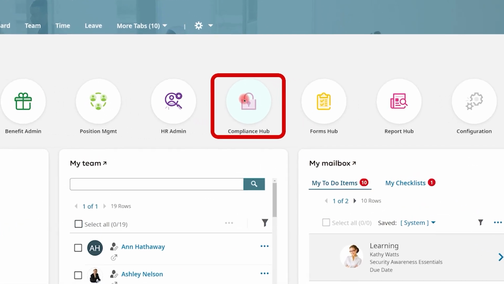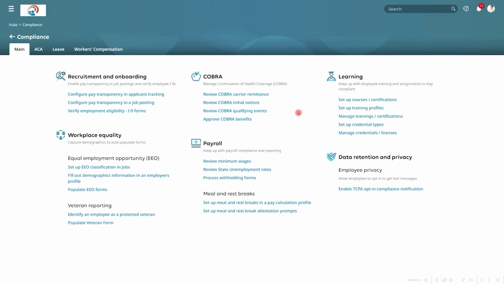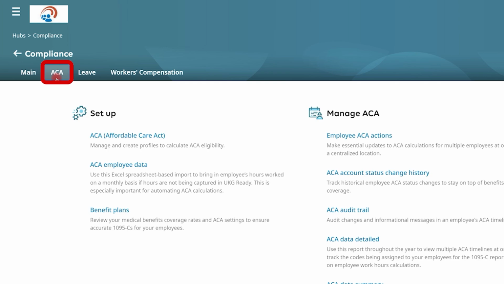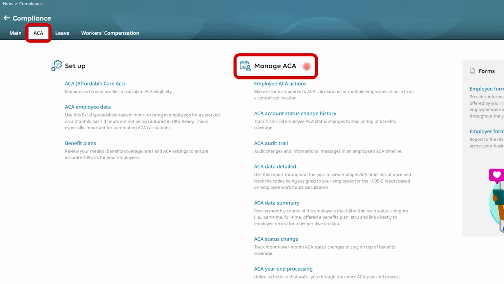Let's begin by discussing how our ACA management tool will help you track and manage your ACA compliance. Everything that you need to manage your ACA will be found in our Compliance Hub, which is easily accessible right here from the dashboard. Now, the Compliance Hub itself is a one-stop shop for everything compliance related. You will notice that there is a separate tab across the top that is specifically designated for ACA management. And within the system, you can design your own ACA rules to be calculated based upon your specific ACA strategy.